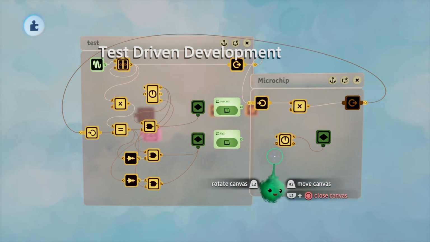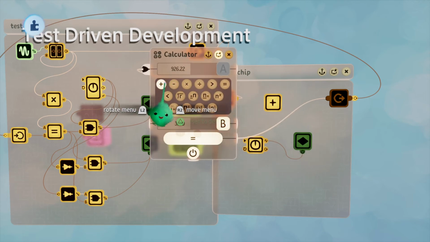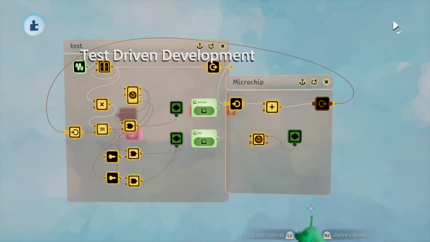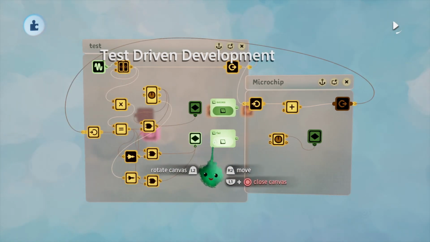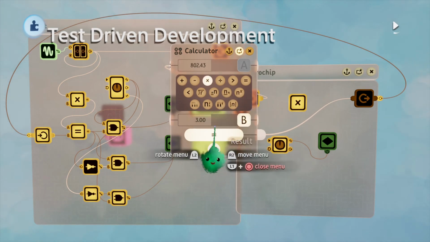So that's great. And now if you ever come into this chip and break something, say I accidentally set this to plus instead of multiplication, all you have to do is run the test, and oh, oops, it looks like I broke something. I should probably go back and fix it.